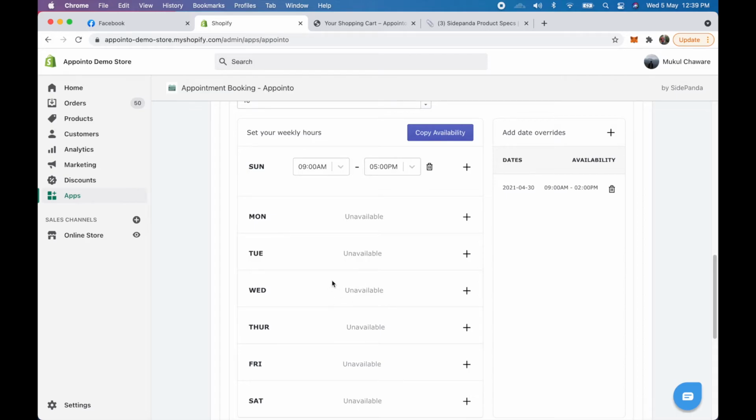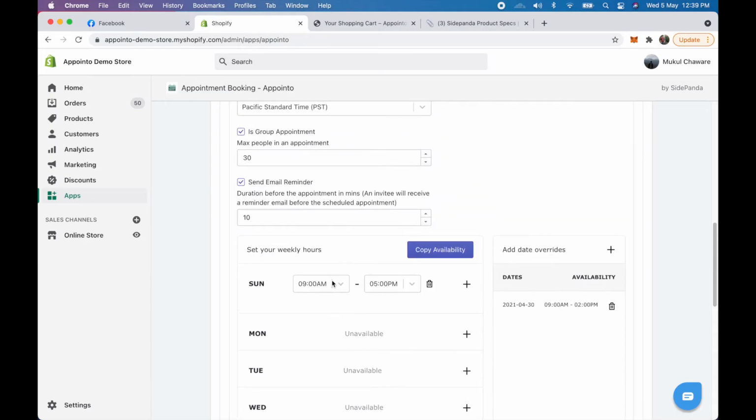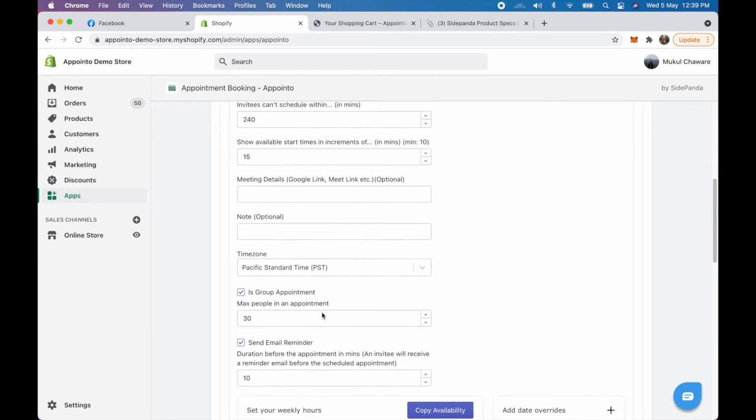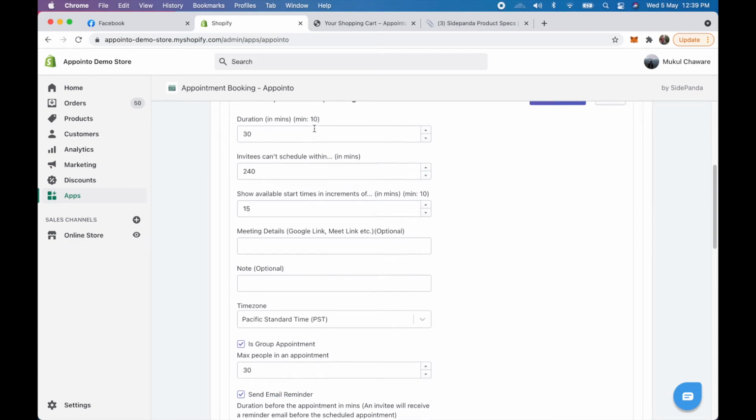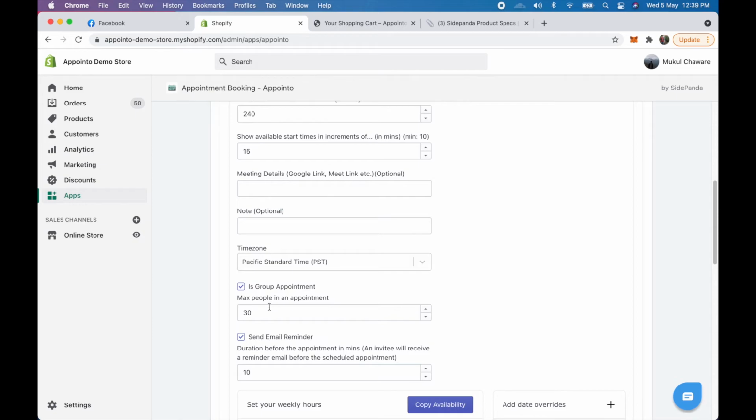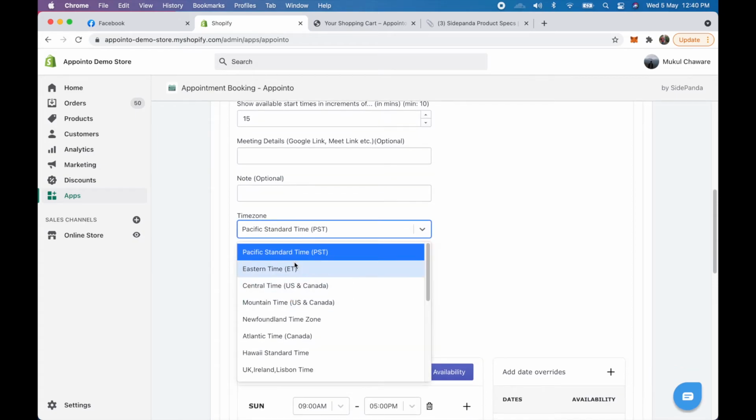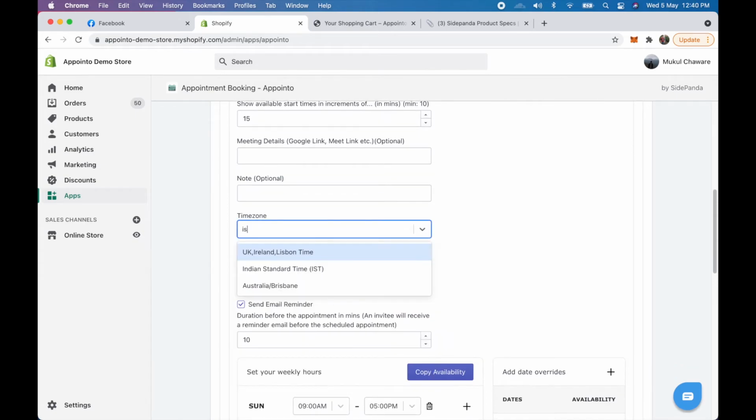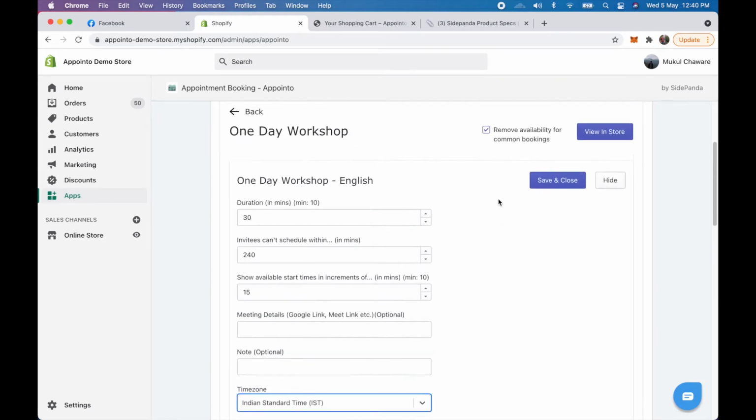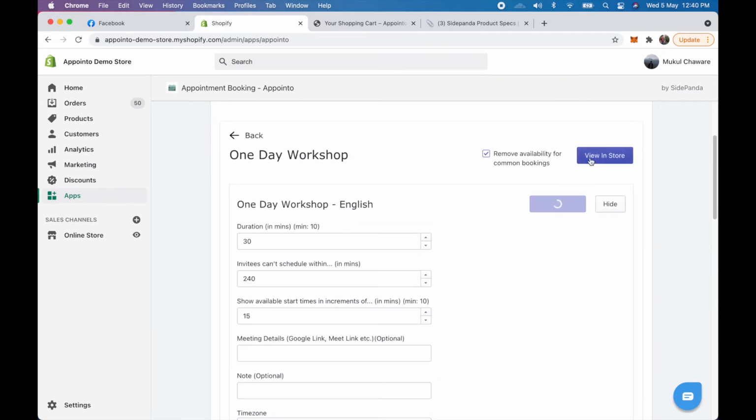Based on your configurations, you will see the timings on the calendar. Let's see how it looks. I have a 30 minute appointment, it will be shown in increments of 15 minutes. I'll put in my time zone here, a maximum of 30 people can book, and they should get an email reminder 10 minutes before the meeting. So if I go ahead, save and close.